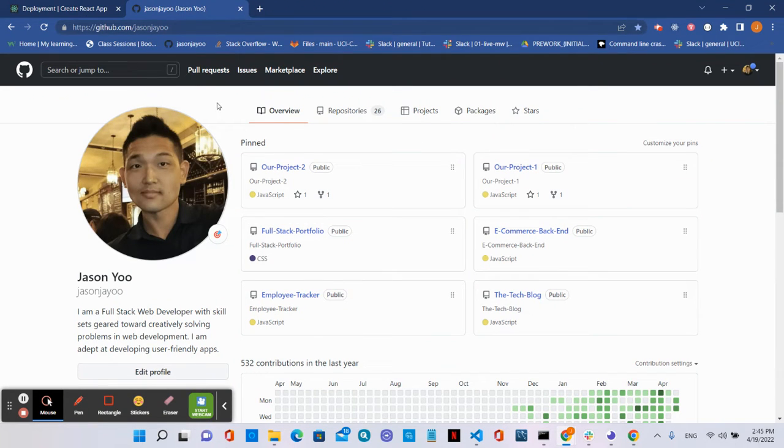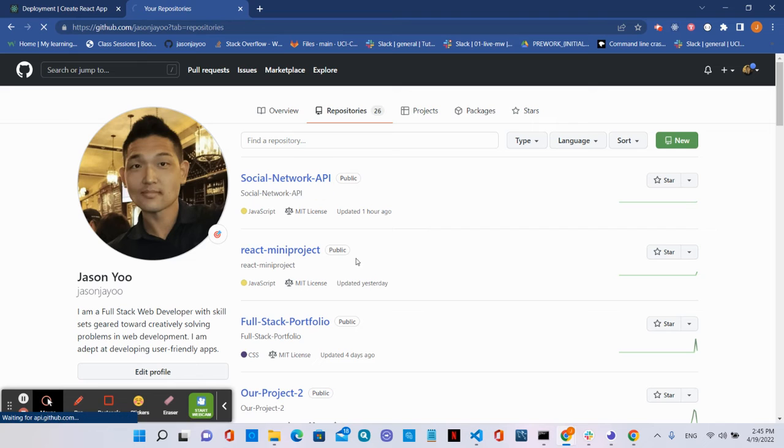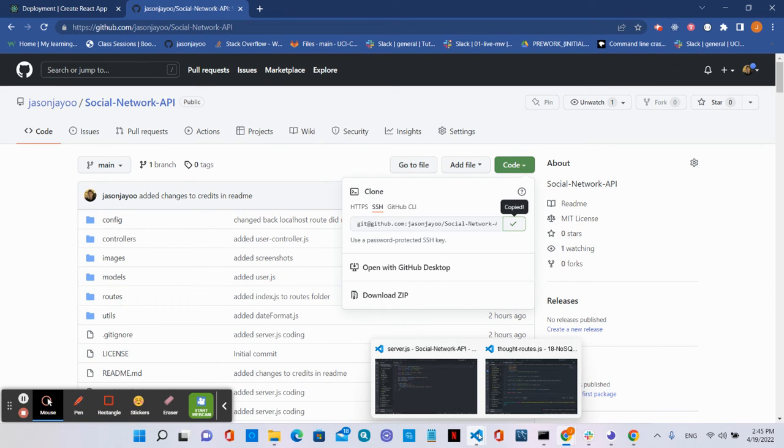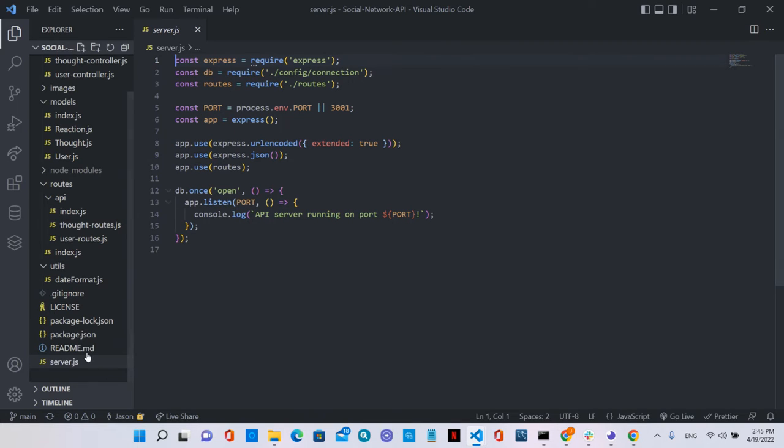So go ahead and go to github.com. My username is Jason, Jayoo. Click on my repositories and select the social network API and just copy that down. In your local terminal, just do a git clone, right click and enter, and it'll copy down this folder.